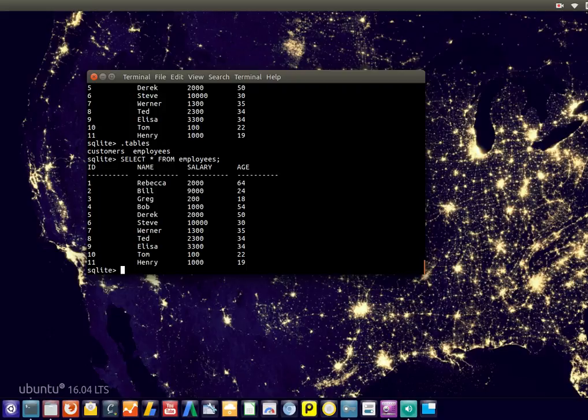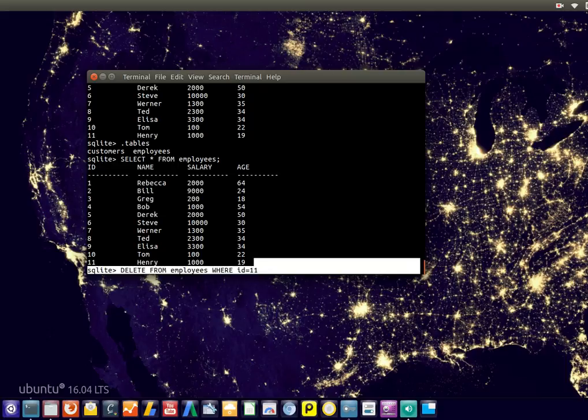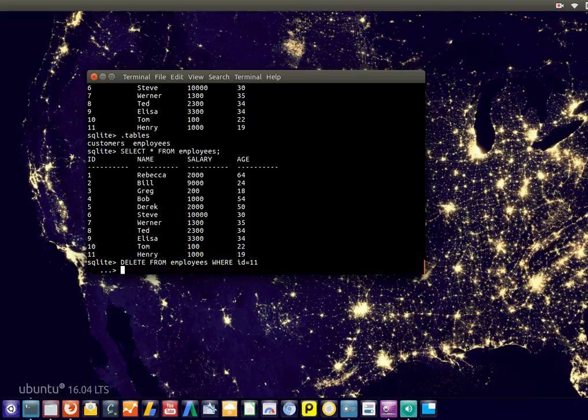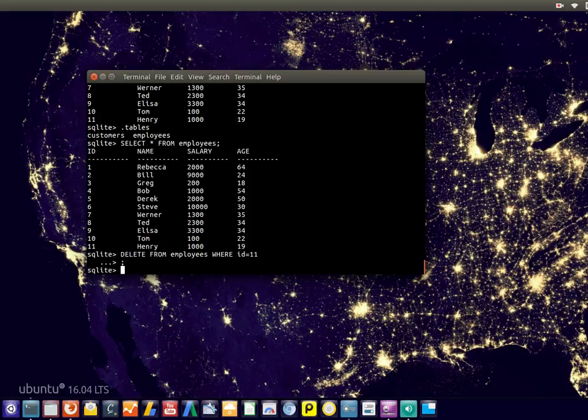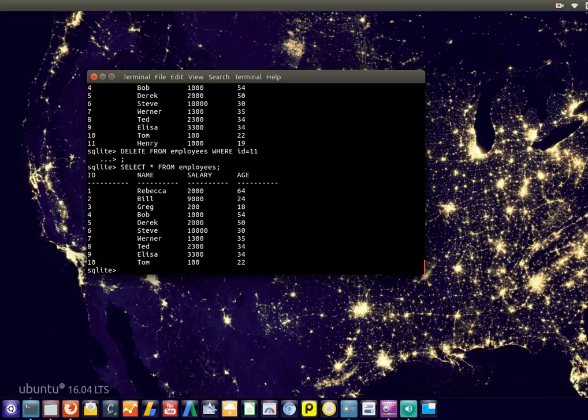So now what if we want to delete someone? So maybe Henry is not working here anymore. So then we type DELETE FROM the database table employee, and then we need to specify a WHERE clause. So for example, WHERE ID is 11, which is Henry. Now if we do this, add the semicolon character always, Henry has been deleted. So there you go. So this simple query deletes Henry.